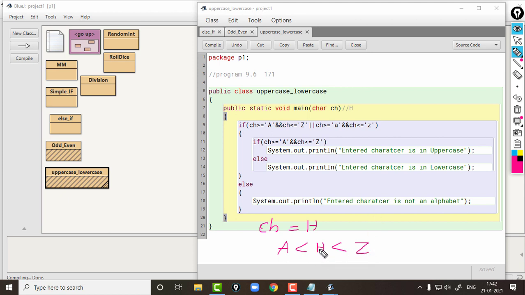So this condition, see the condition we have written here. Capital H is contained in this variable ch, so that ch is greater than A actually. Then this ch has the capital H, and that capital H is less than capital Z. So this condition gives the result true, and this expression also gives true. And when the logical AND operator has two true results, this logical AND operator will give true.